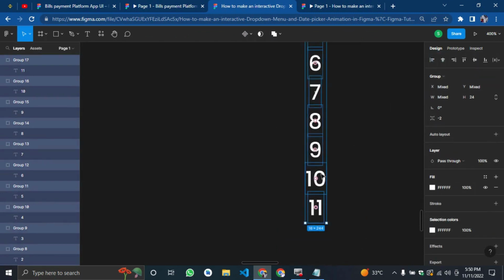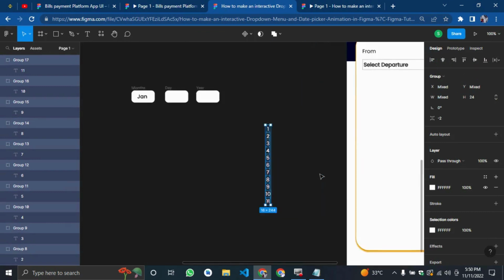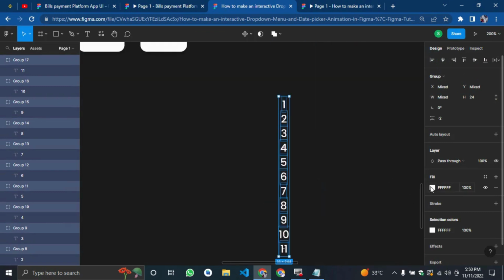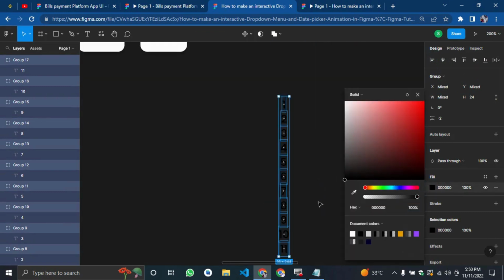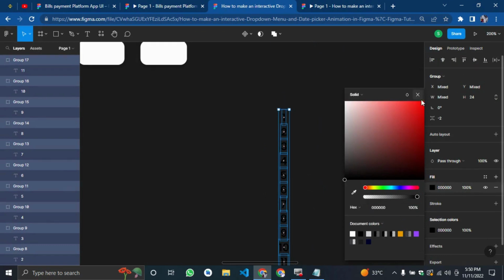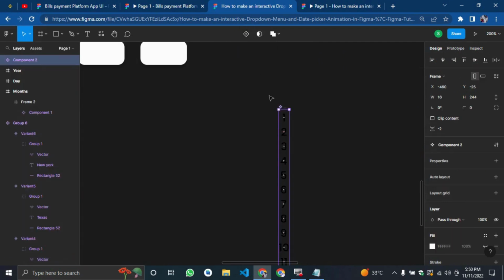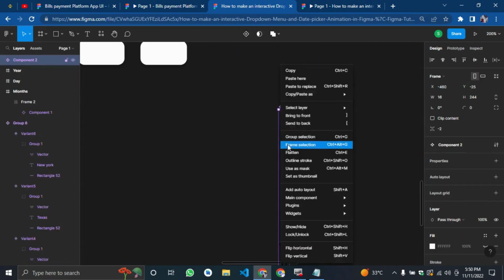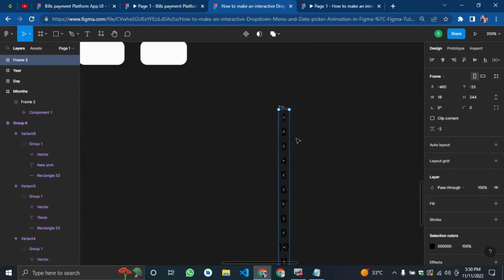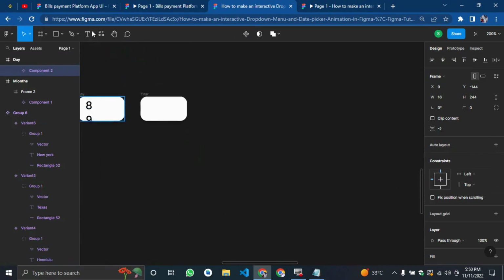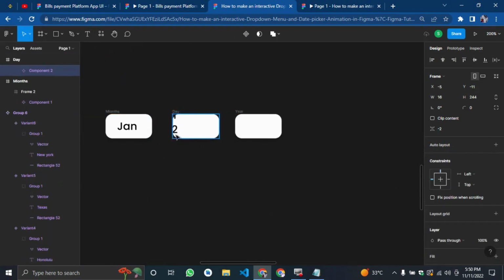to the middle. So you will make the color black. Now you have made it black, you create a component, then you create frame selection. So the next thing you are going to do is take it into the days frame.